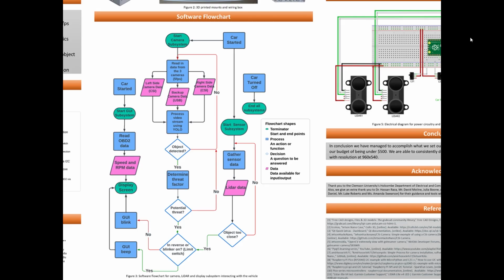The LiDAR sensor subsystem starts by reading in the LiDAR data through the Raspberry Pi Pico. That data is then sent into the Nano to be processed to determine if an object is too close. If both the LiDAR and the camera subsystem detect an object in the blind spot, then a warning needs to be sent to the GUI subsystem.